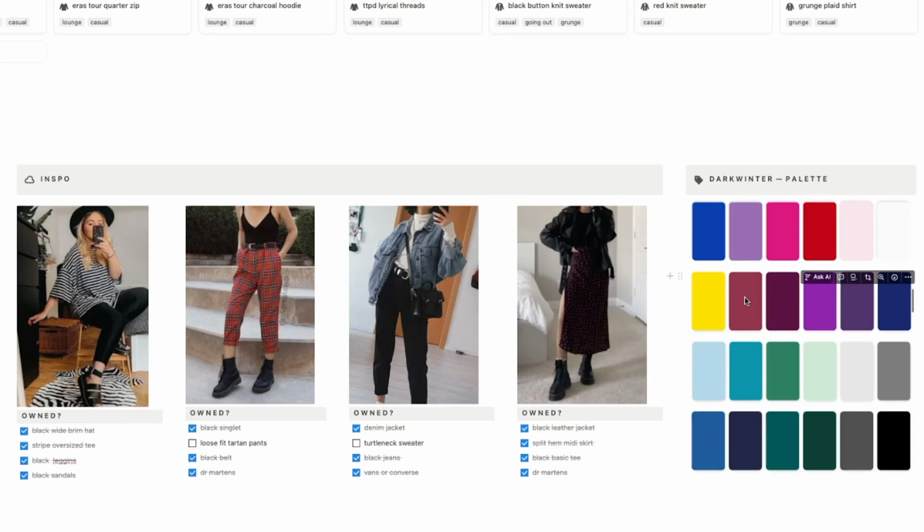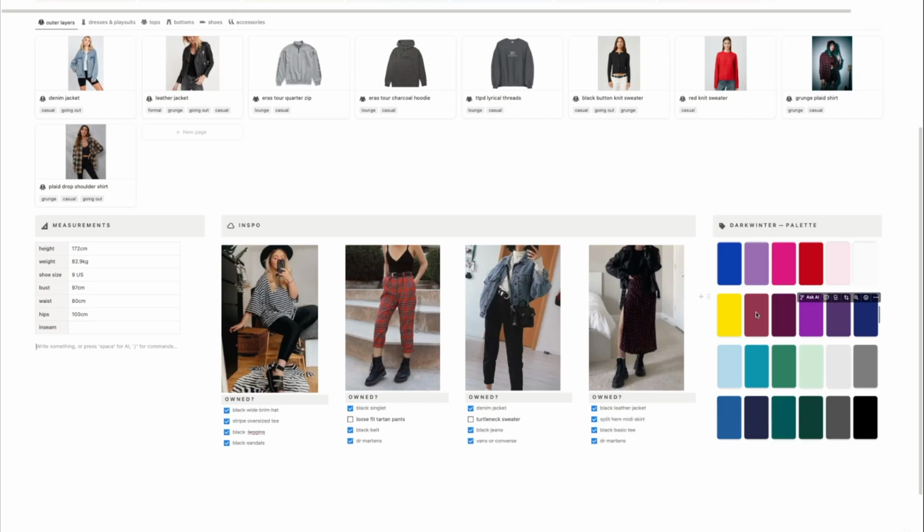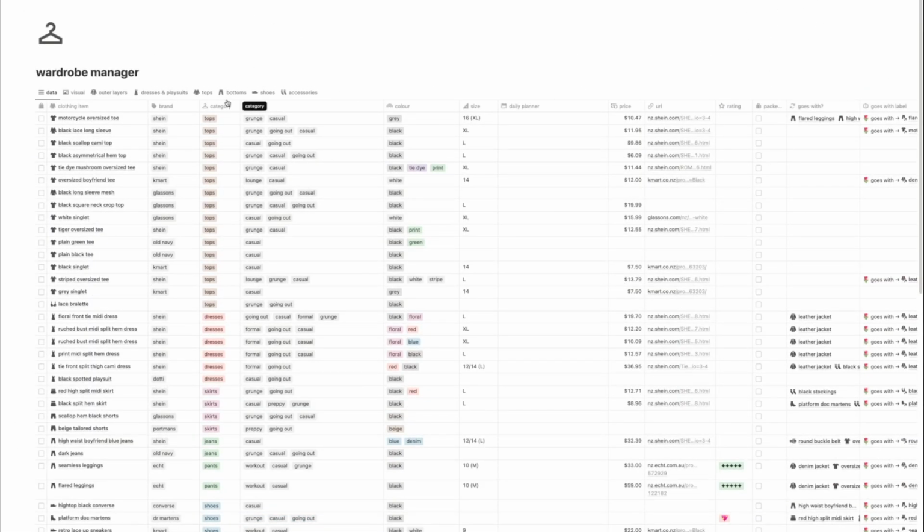If you're interested in that, of course, you can just delete the section if that's not something you follow, but it's for me to try and remember when I'm purchasing clothes that this is the color palette I should be looking at. There is a wardrobe manager, which is basically where the database lives and where all of that information is stored.